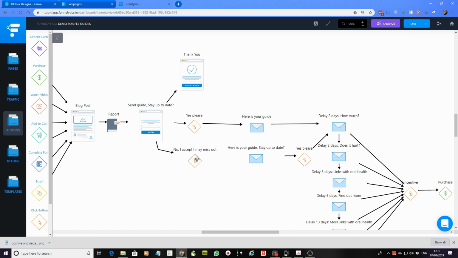If they tick no, I accept I may miss out, we can send them the first email because here is the guide. So you can send someone an email if it specifically relates to the request that they have made. So it's, would you want to stay up to date? No, I accept I may miss out. So we send them the first email, here is your free guide, and we attach our PDF report to this first email.